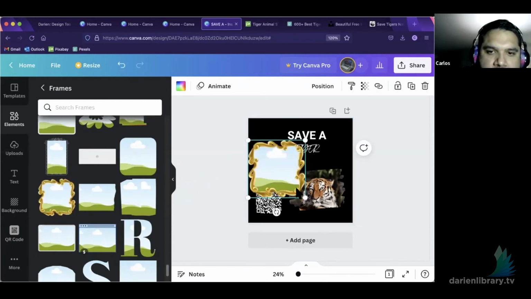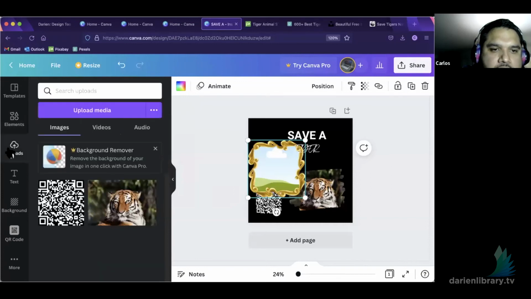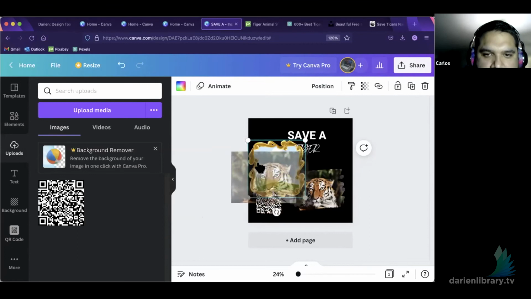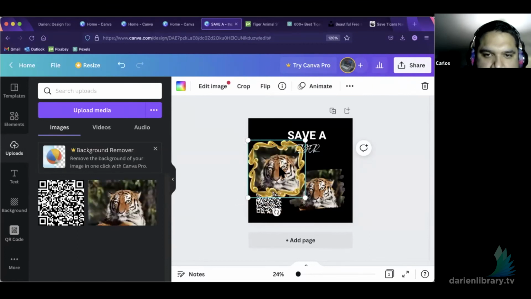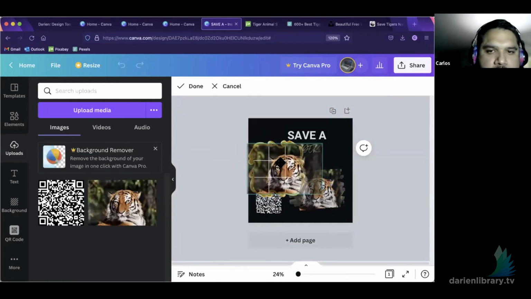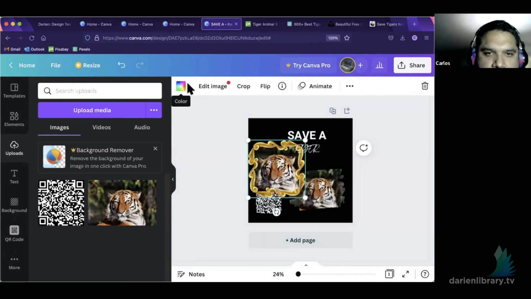Just drag it, and then I can go to uploads, and then just drag the photo into that frame, and you can see that it locks it in place. Now, if I'm not happy with the way the tiger is positioned, I could also click on the tiger, and I could just move it a little bit to the left or to the right. And then I could press done. I could also do edit image.